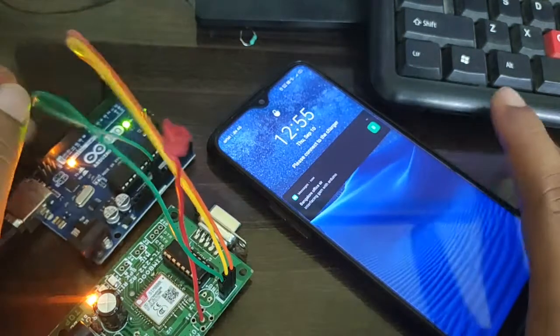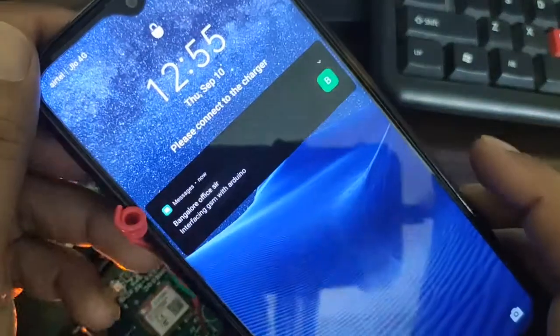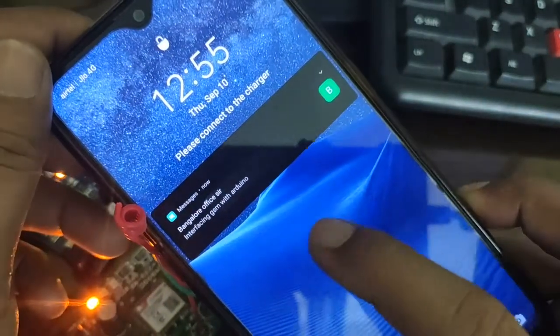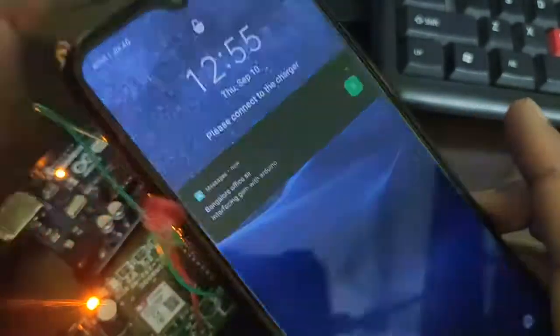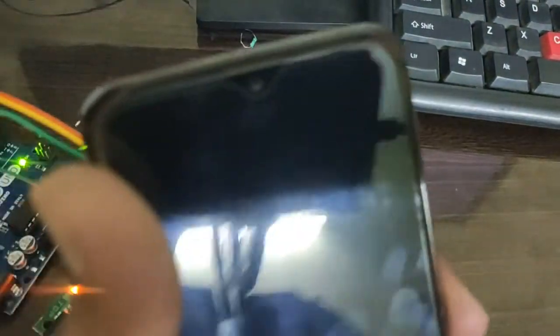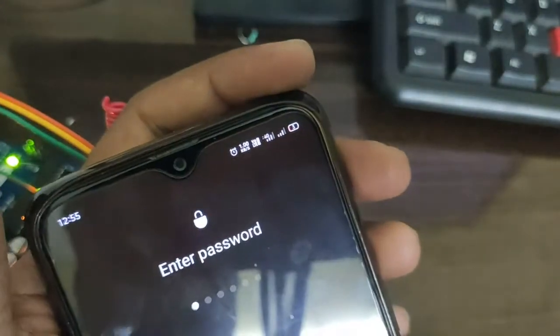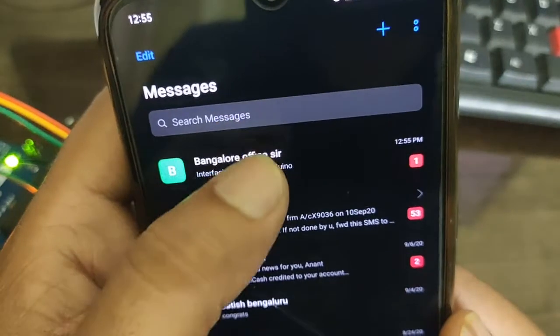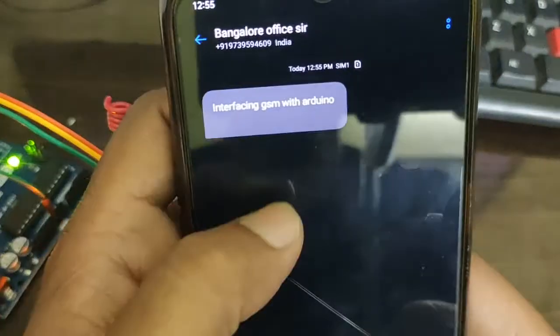See, I got one message: interfacing GSM with Arduino. If you want, I will open this message. Okay, so this is our message.